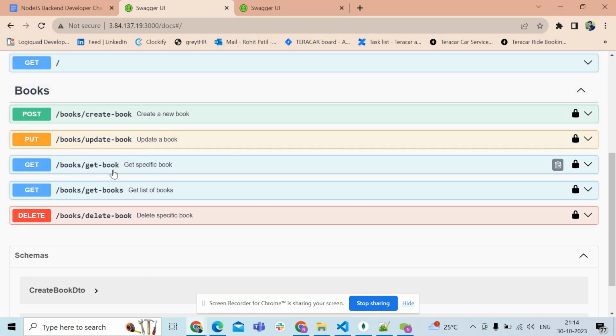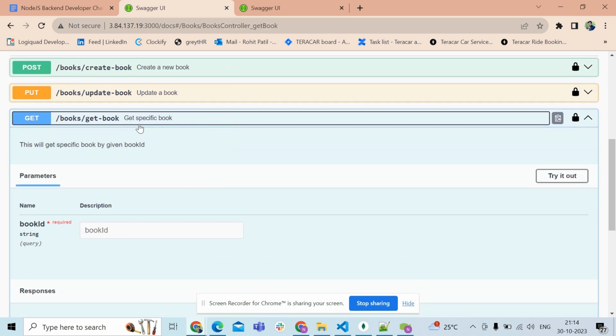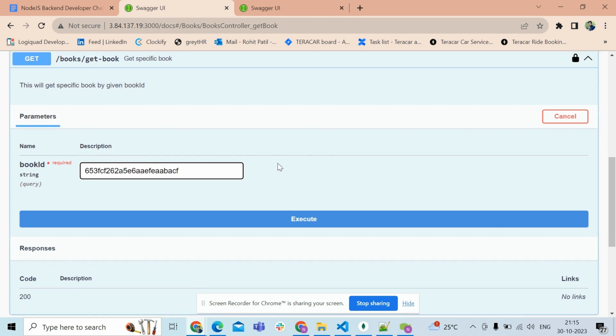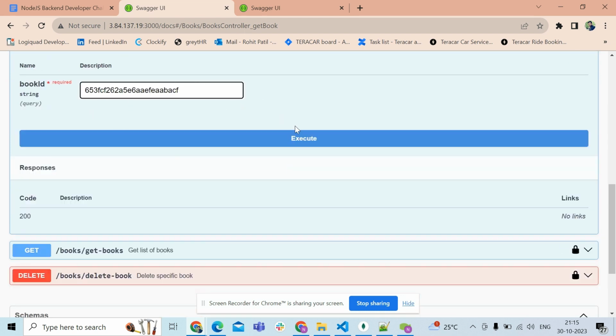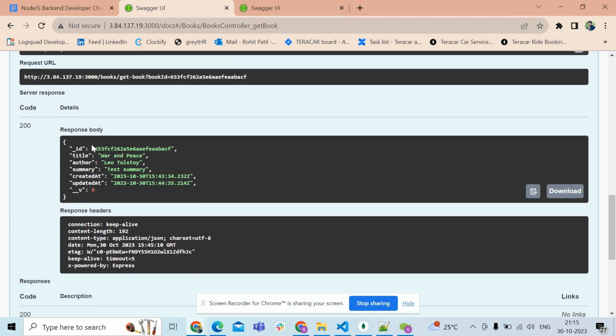The third API is get book. We can fetch a specific book using the given book ID. So we also need to pass the book ID here. I'm passing the book ID and will execute the API. Yeah, so this will return the specific book.